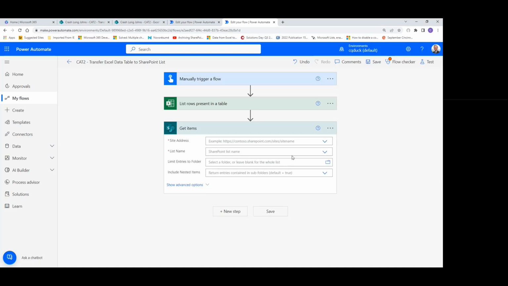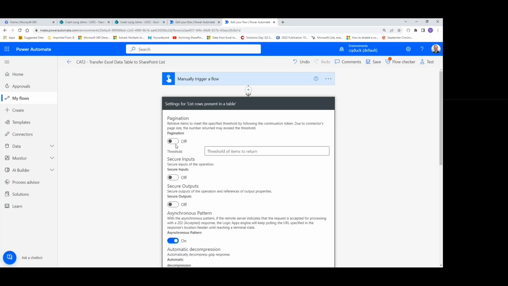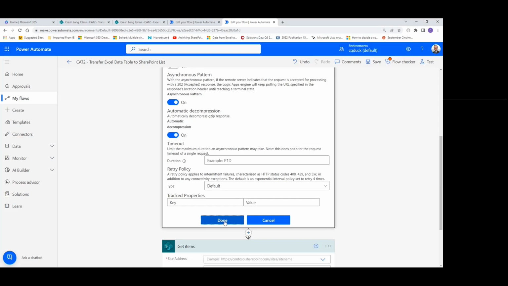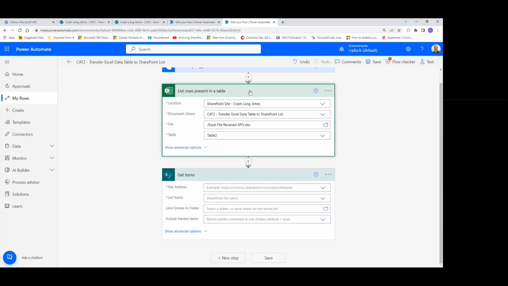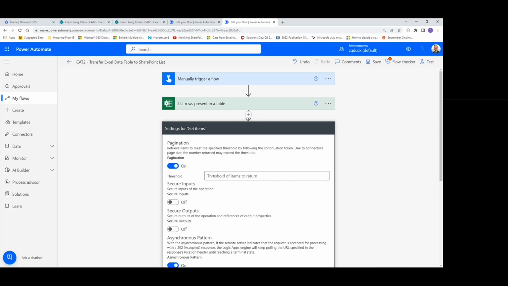I am going to go back real quick, just reminding myself. We're going to go into the list rows present in a table. We're going to go into the ellipsis and go into settings. We're going to turn on pagination, and we're just going to do the 5,000, that way I get at least a 5,000 row limit. We're going to do the same for Get items too, turning on pagination and putting 5,000.